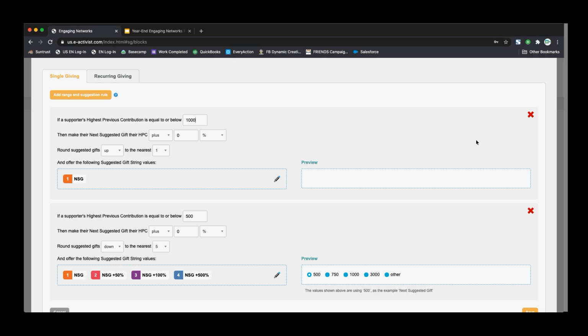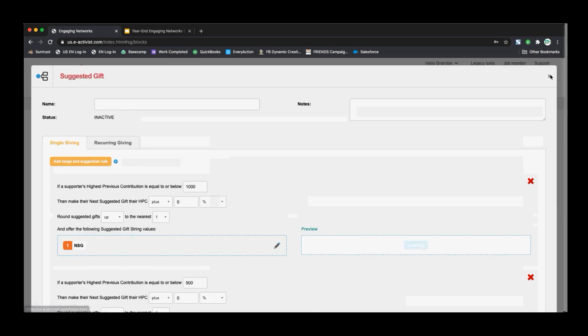And I would say if you're ordering your ask strings and trying to decide if you want to do it from increasing in values or decreasing in values, that is something you could test. You could create multiple versions of this and have one page with decreasing, one page with increasing, and do an A/B test in EN for those pages. But based on my testing, decreasing donation amounts does result in a higher average gift. So that's how you set up those rules.